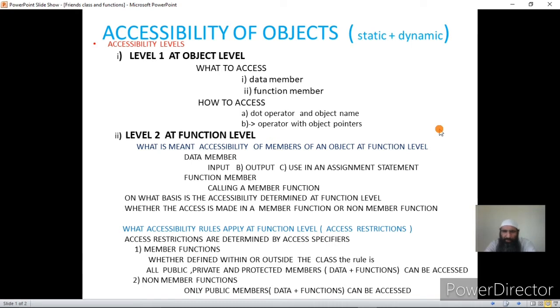Now if we have stored the address of the objects in the pointers, then we can access the data member or the function member of a particular object by using the arrow operator. But here accessing is not the correct word, since the memory access is basically performing read and write operation on a memory.